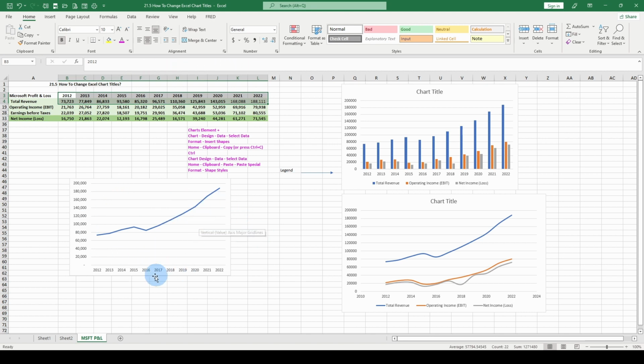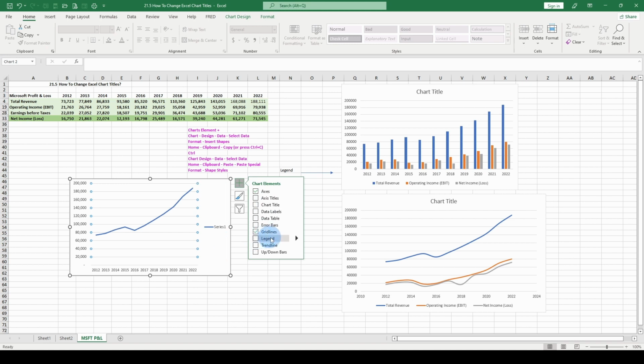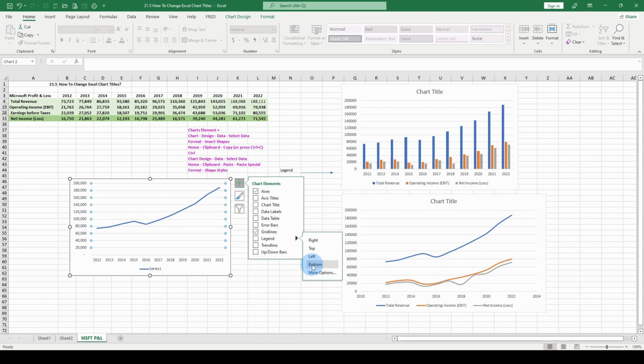You want to add a legend. The legend here reads, we have Microsoft profit and loss and total revenue and operating income and what have you. This will be revenue. Click the chart and we have the plus, and we just have legend. Go down to legend. We have options. Hit this arrow here. We want it at the bottom.